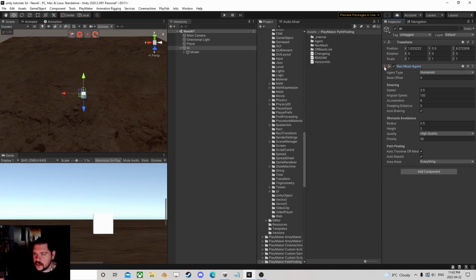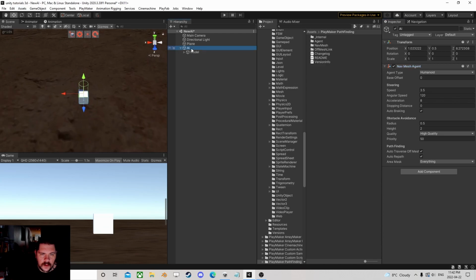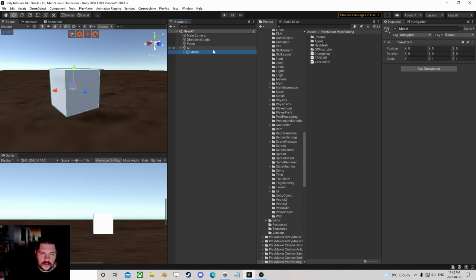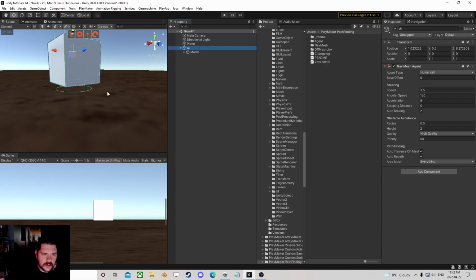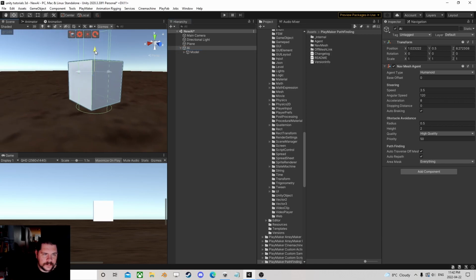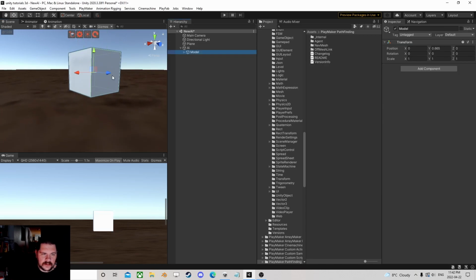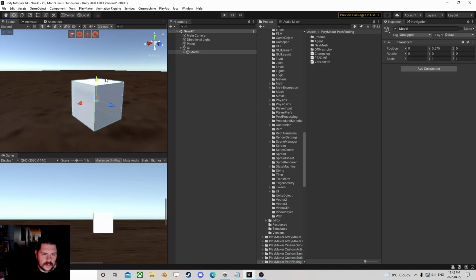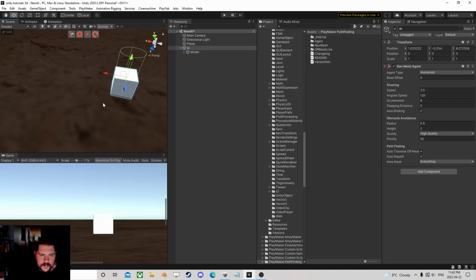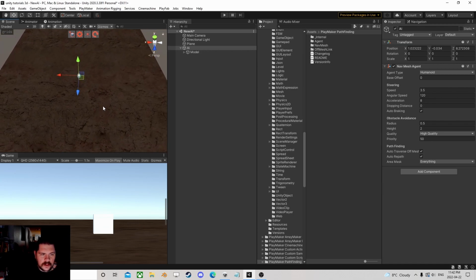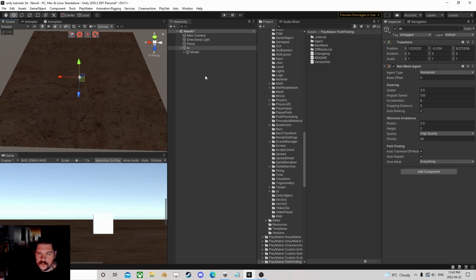First of all, we're going to need an agent. Let's go down and make sure that's set up. So the model for how it sits, probably have to move that up. Yeah. Let's bring him down. I guess it's really not that important right now. But anyways, so we have an agent. Now the agent can't do anything unless we bake a nav mesh.